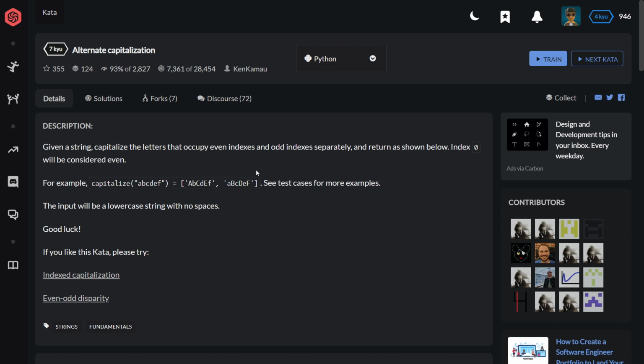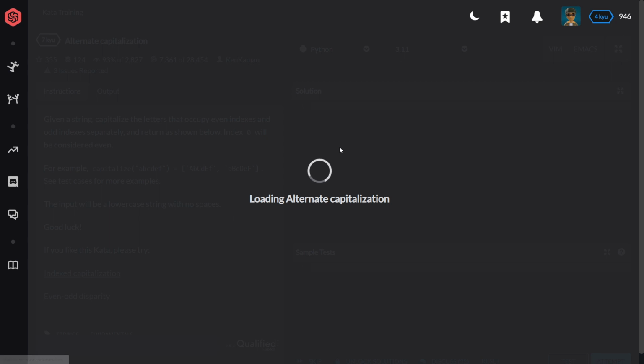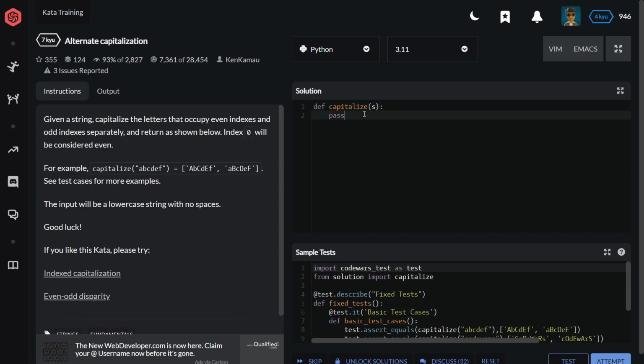Alternate capitalization. Given a string, capitalize the letters that occupy even indexes and odd indexes separately, and return as shown below. For example, capitalize A, B, C, D, E, F is the same as A, b, C, d. Oh, right. Even, odd, even, disparity. Capitalize is a function though, isn't it? Or is it a method? It's a method, isn't it? I'm now making the function.